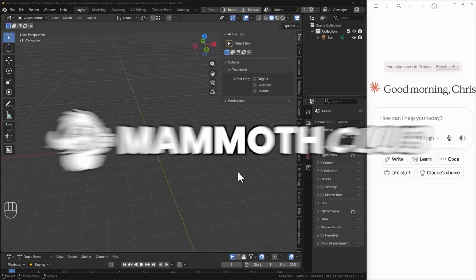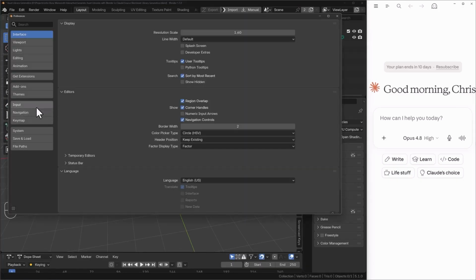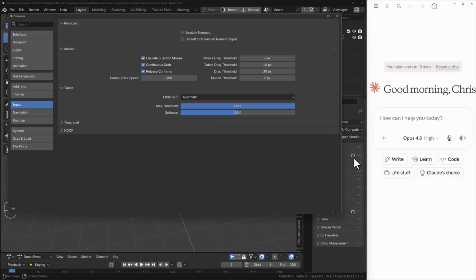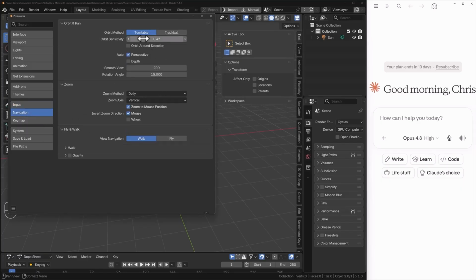So first thing first, I will introduce you to my Blender's interface and settings. Here is the edit, the preferences. This is my input settings. My emulate 3-button mouse is turned on because I use a tablet. And my navigation settings: invert zoom direction active, and zoom to mouse position. That's all I need for this class.